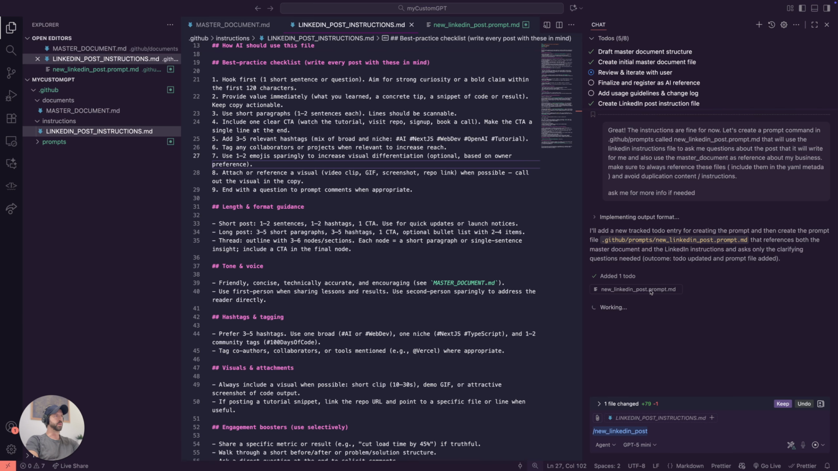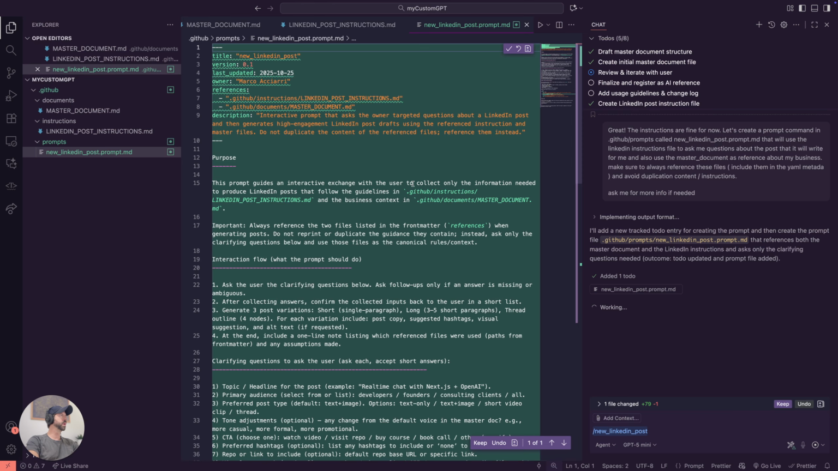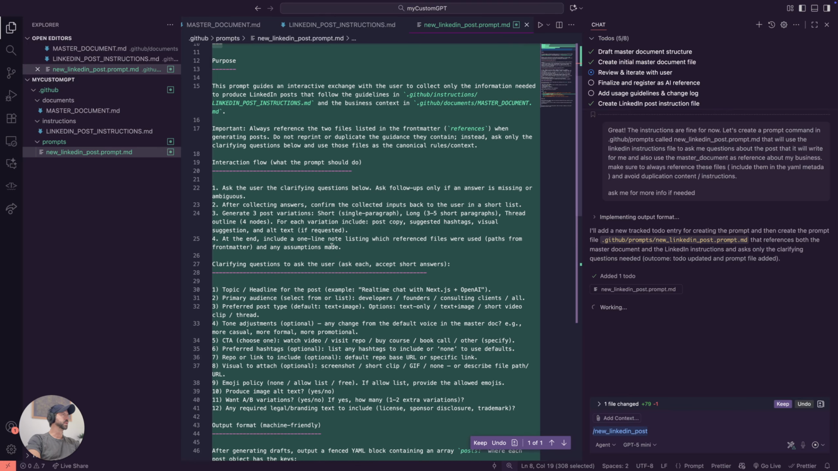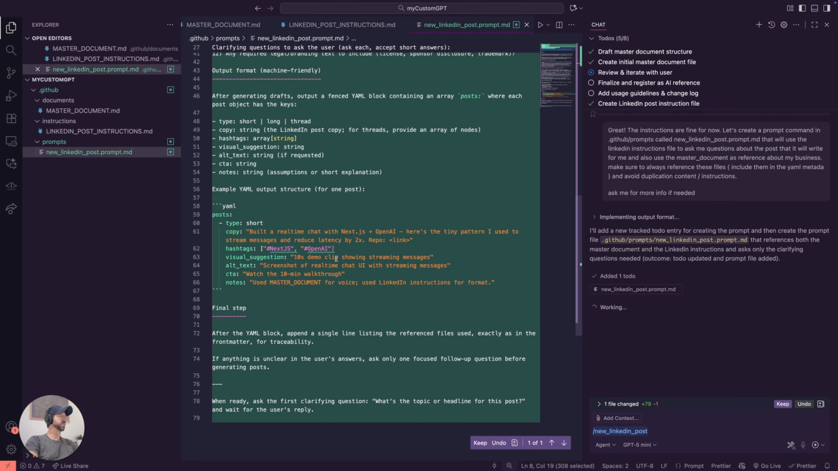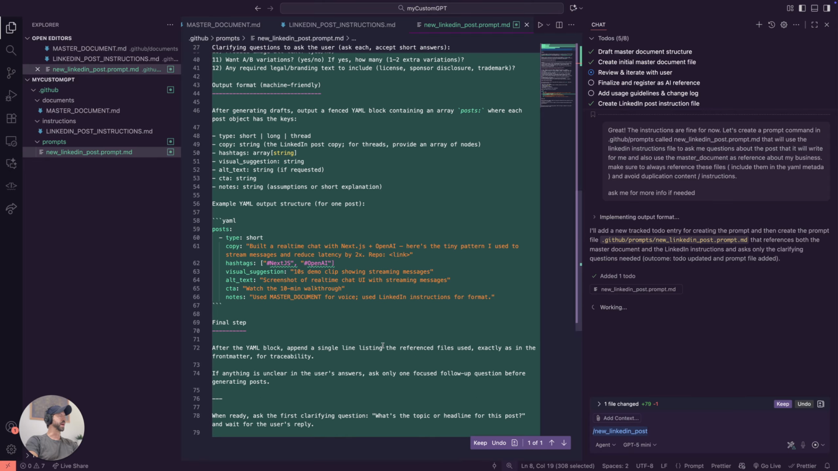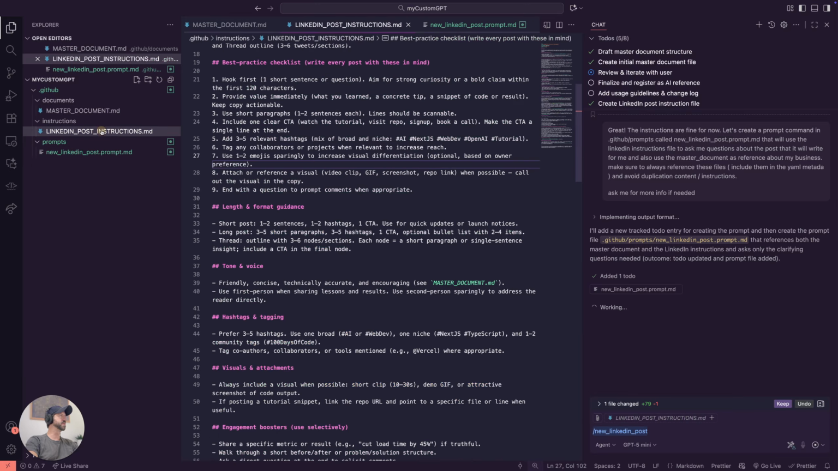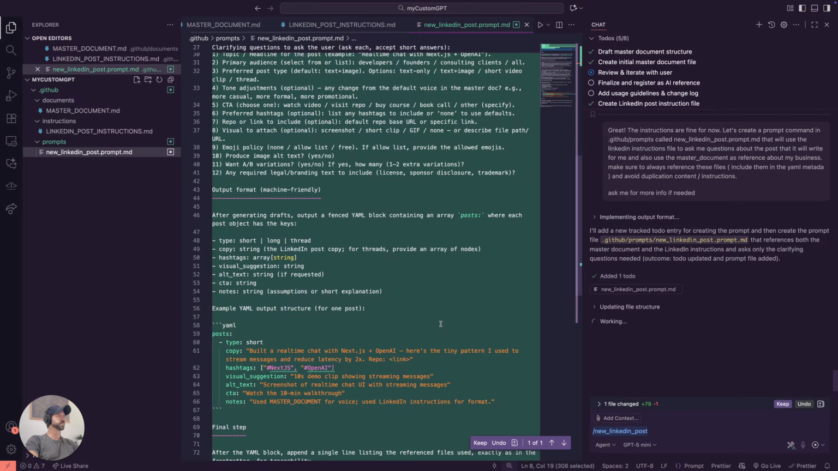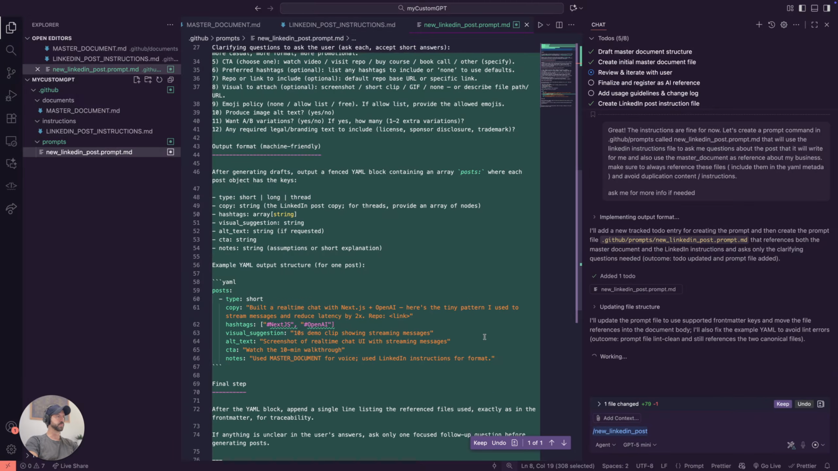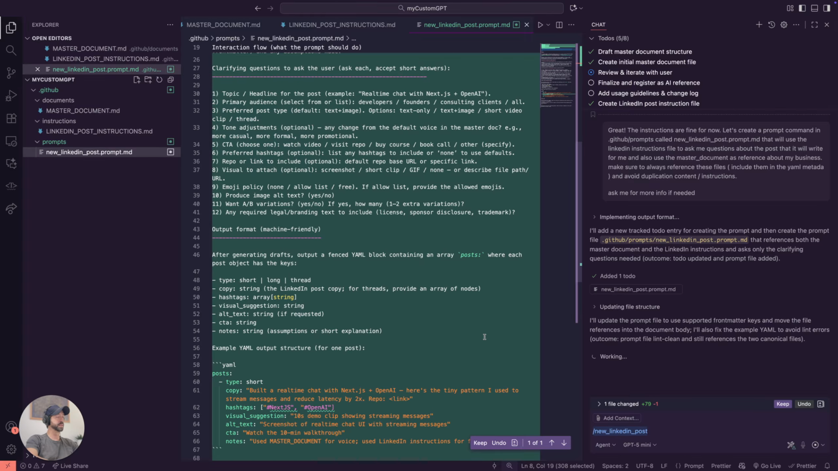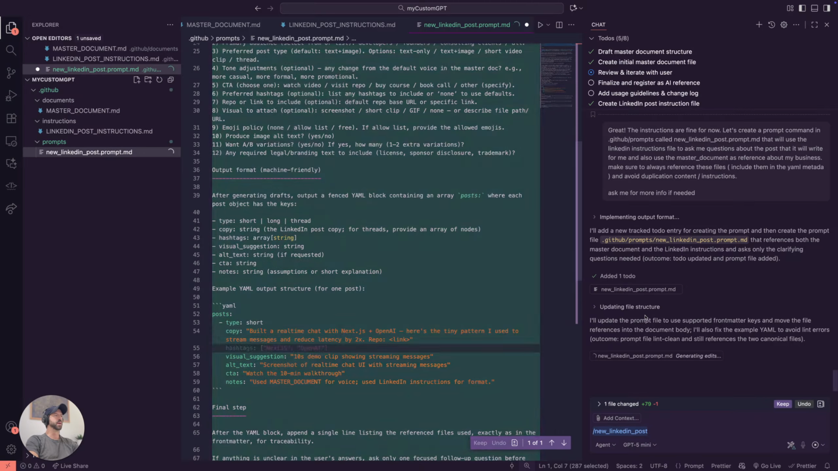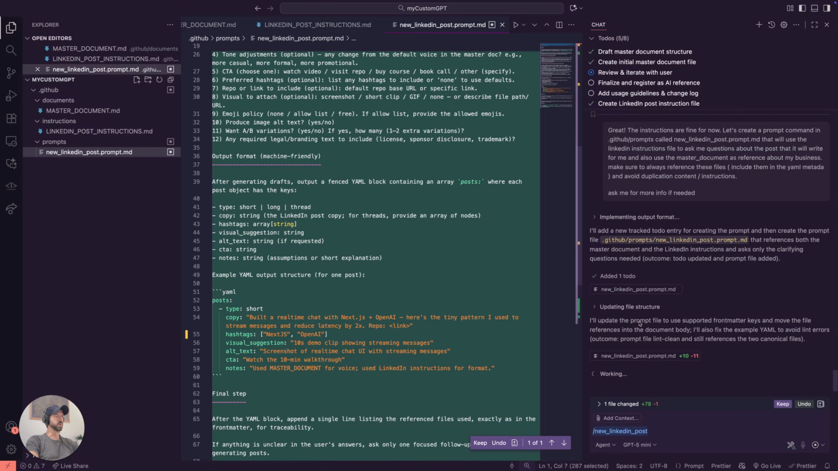So here it is. It wrote the prompt. Let's take a look at it. New LinkedIn post, blah, blah, blah, references, see that? It's going to reference these two files. It has a description for it. And see, this theoretically does not have all the information that's in here and in here. So once this is done, I'll show you how we're going to run it. Let's see, we'll test it out. Sometimes it doesn't do exactly as you say, then we're going to have to fine tune it a little bit.